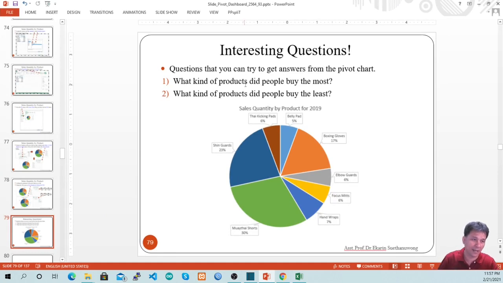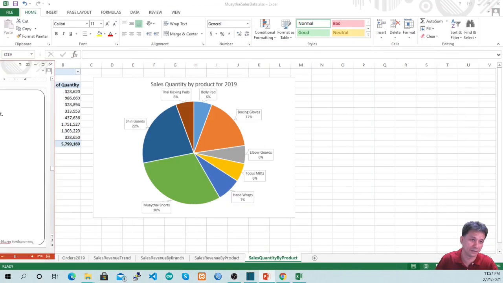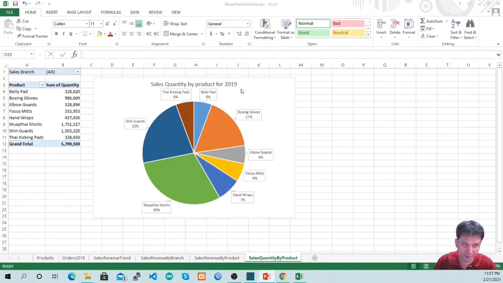After we get the pie chart, we can answer these two questions. What kind of product did people buy the most? And what kind of product did people buy the least? You can see in the pie chart, the Muay Thai shorts has the largest area, 30%. That means it is the product that people bought the most in 2019. And belly pads is the least.